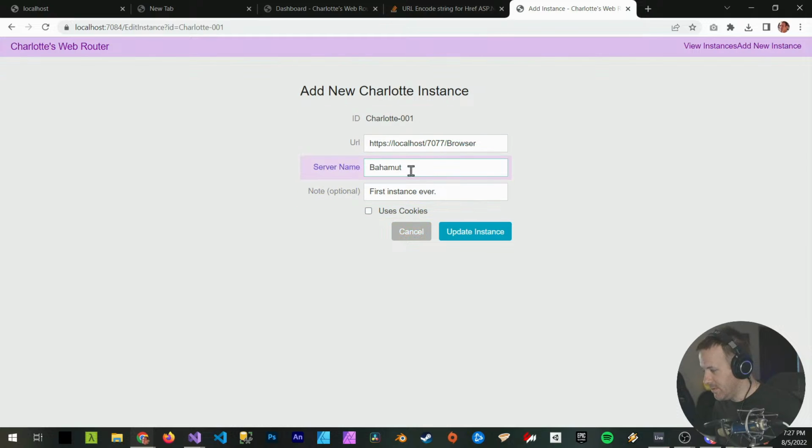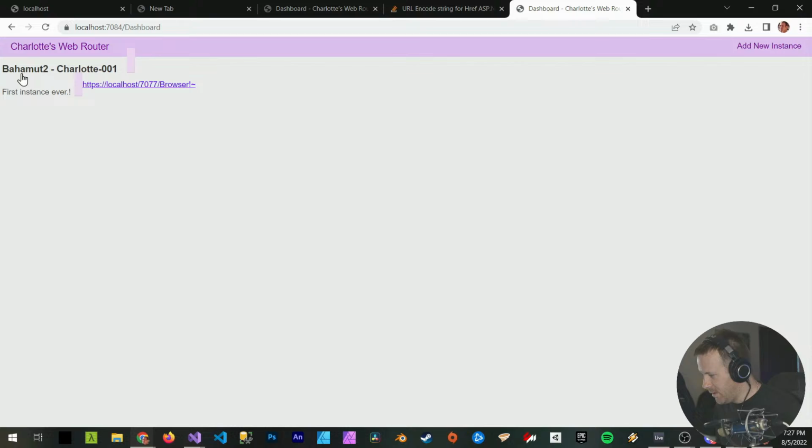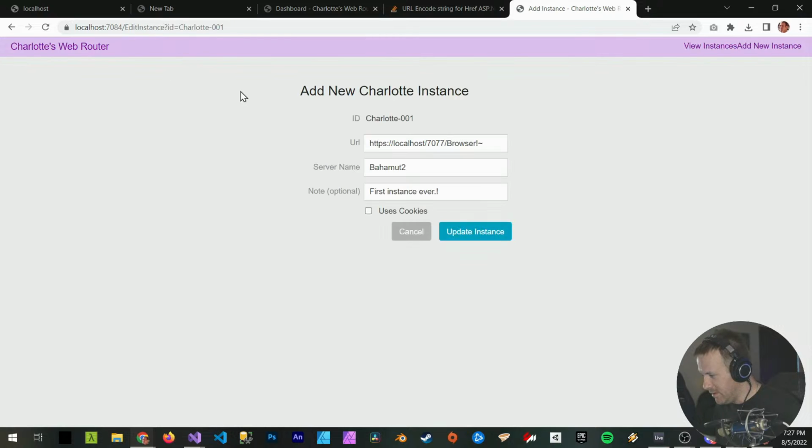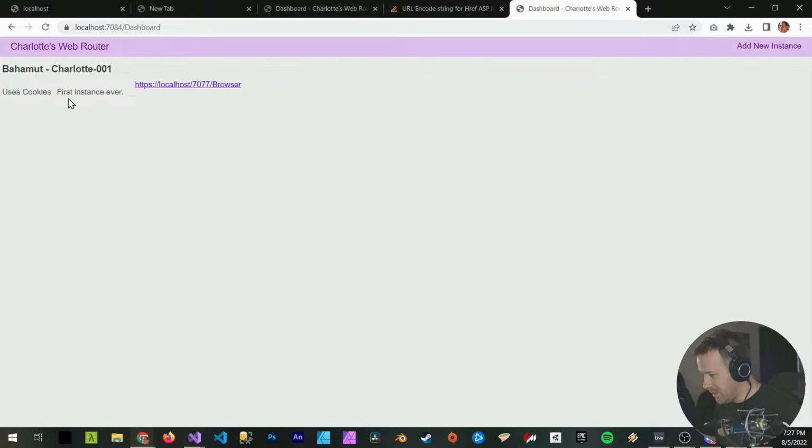Oh, look. And if I change this to like browser with an exclamation and Bahamut 2 and exclamation, and then I click update. Look, it says Bahamut 2. There's an exclamation and an exclamation. And then I can click on it. And then undo my changes. Maybe even check the box. Okay, it says it uses cookies.